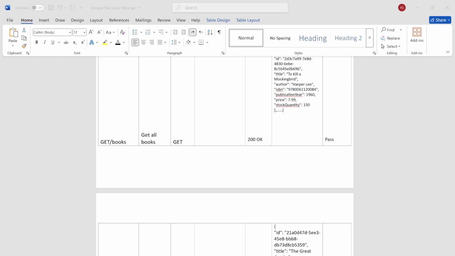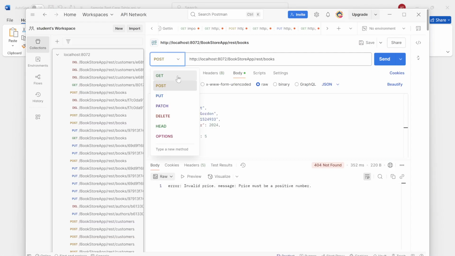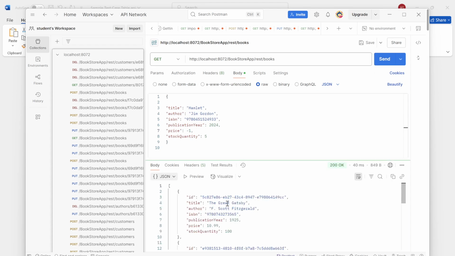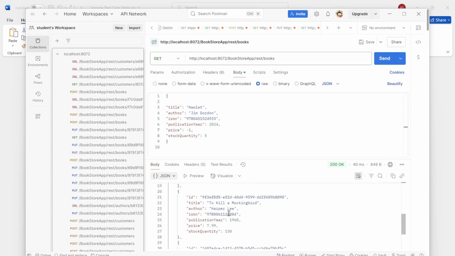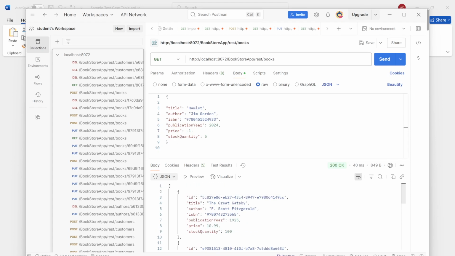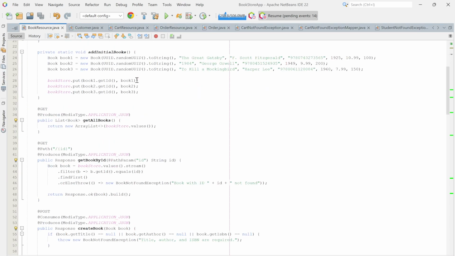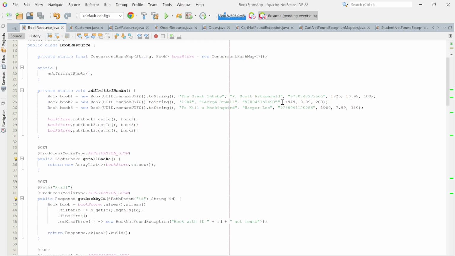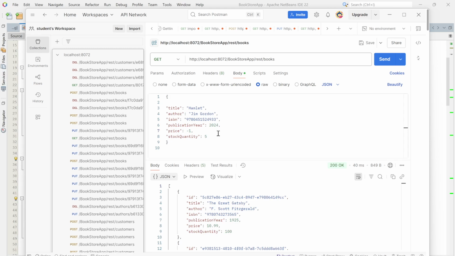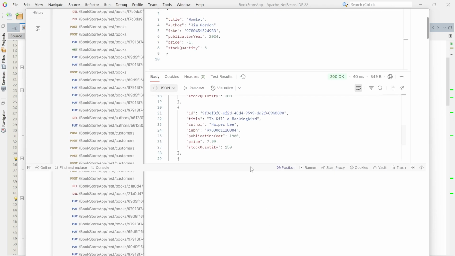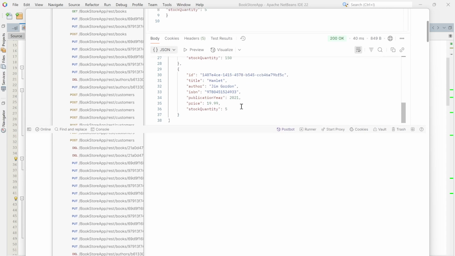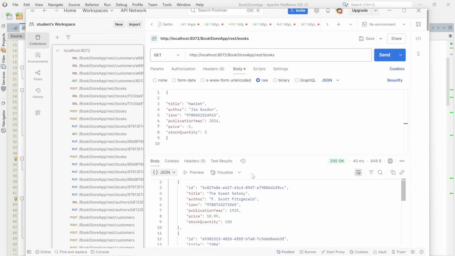Get all the books. Simply change this to get books. Yep, see all the books. I've already made some samples here in the book resource. Added some initial books by myself, but there is no Hamlet inside them, so Hamlet was actually created. Let's check. Yeah, Hamlet is here as well, so it's working. So that was get.